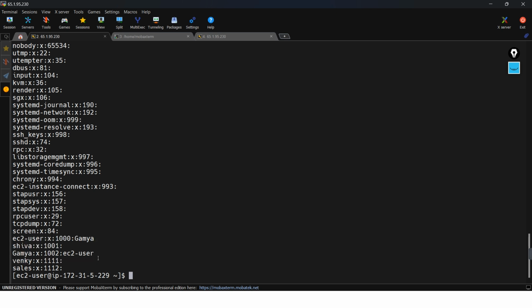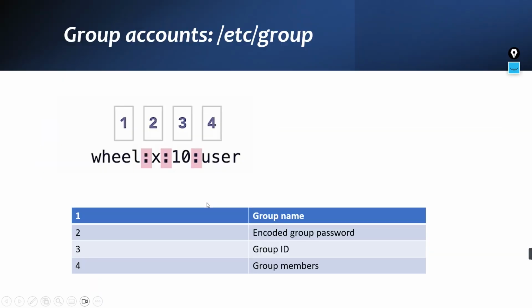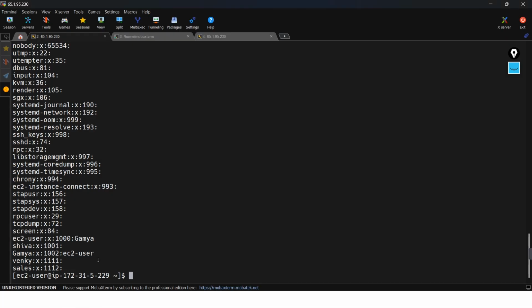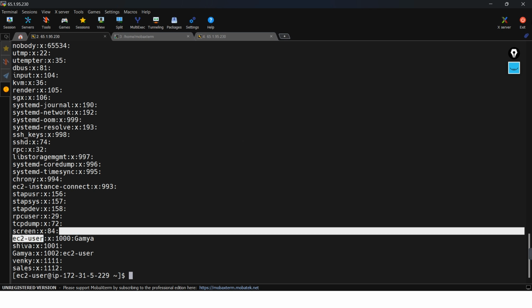And you can see all these details. Let's see what is the meaning of each and everything. So wheel is one of the groups which is already predefined in the operating system, and colons, same pattern. The first one denotes the group name, the second one denotes the encrypted group password. If you want to set a password to the group, you can set it like how we set a password to the user. Then the third one is the group id, the fourth one is the group members. Here only one group member is there, and if you come here, the other group member is EC2 user, the other group member is Gamya, and this is the group id, and this is the encrypted password, and then EC2 user likewise.